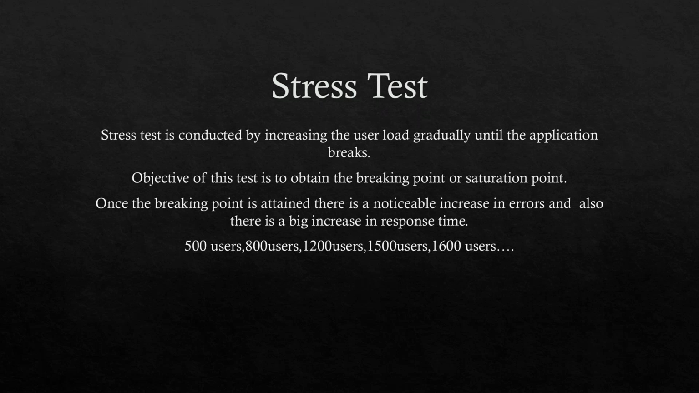Now, in our testing also, when I compare it to the restaurant example, the server who was taking the orders from all these 10 tables, that's the max he could take. If it is more than 10, he will not be able to deliver the food for all the 15 tables in the restaurant. In the same way, in performance testing, the stress test is conducted by increasing the user load gradually until the application breaks.